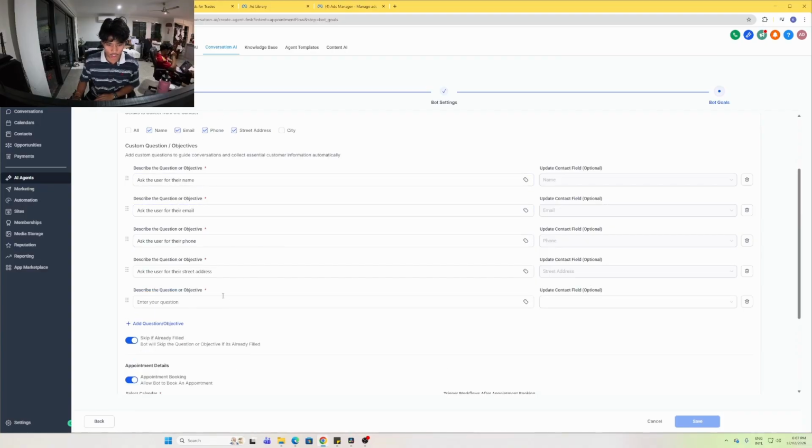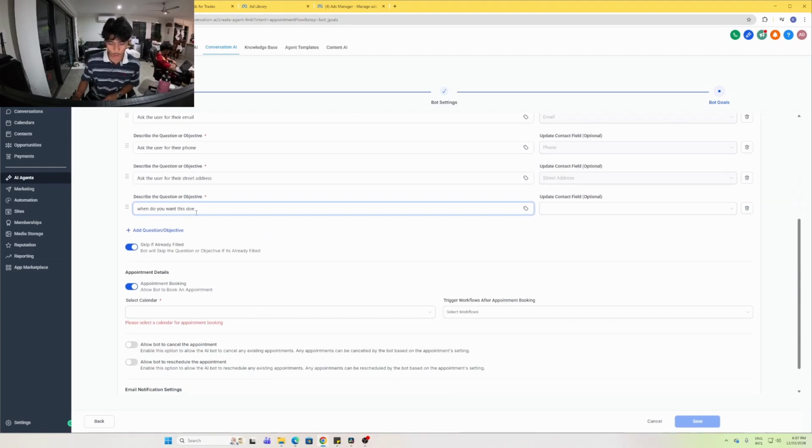And you can add your own questions as well. So like other stuff in the lead form, like when do you want this done? If this is already filled from the lead form, the bot won't ask the questions if you say skip if already filled. If you want to ask some other questions as well, just to build rapport, build conversation, you can always add that in. I would recommend it.